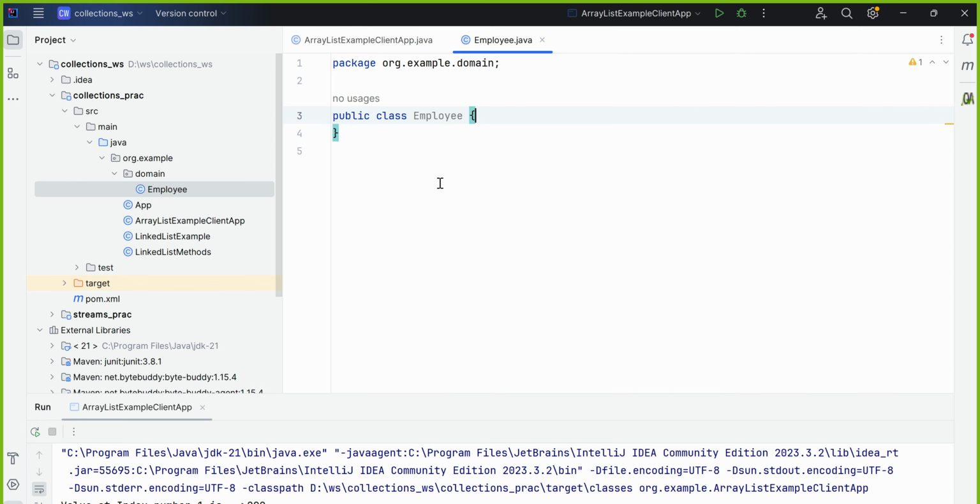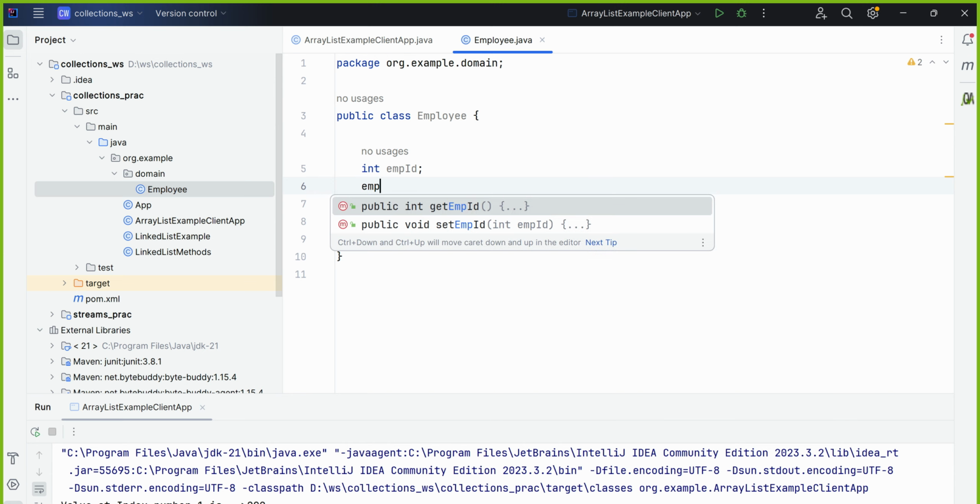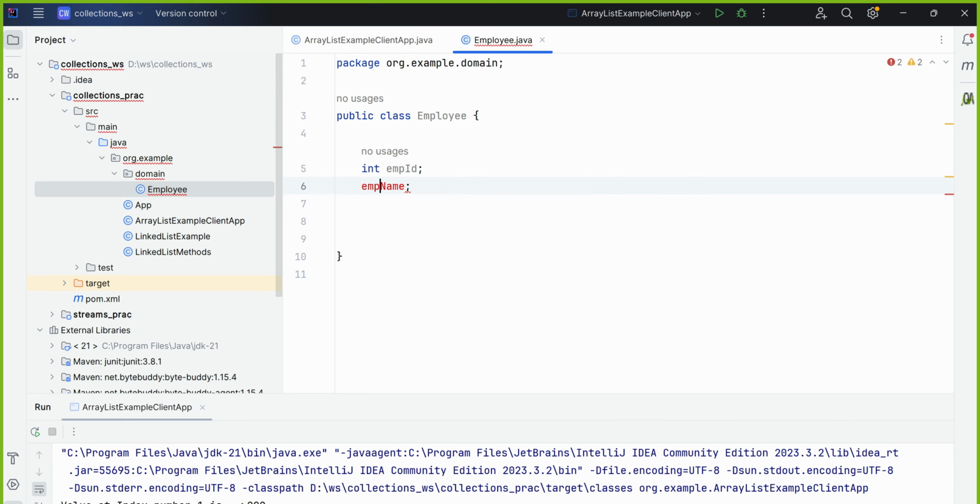So let's say here we have an employee object. The employee has properties like employee ID. Every employee will have an employee ID, and I'll be taking the employee ID as an int. Every employee will also have a name, so I'll say employee name, and it should be a string.